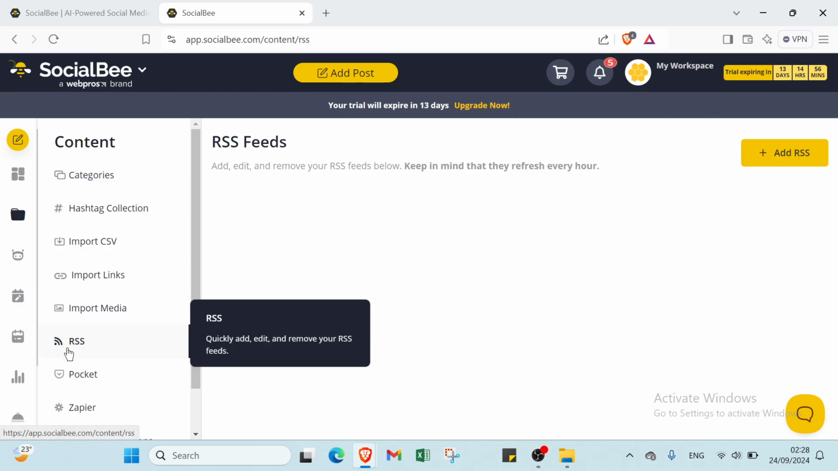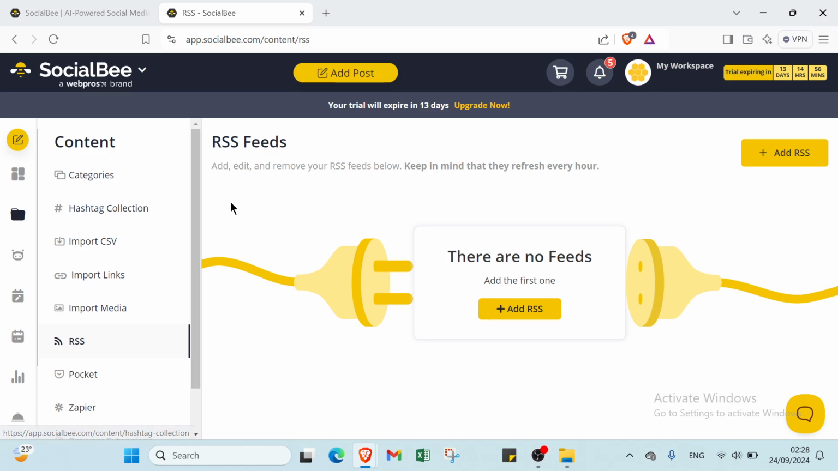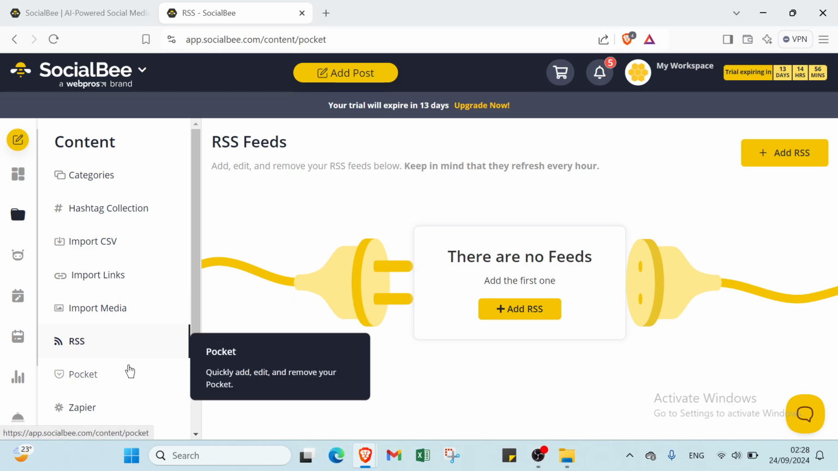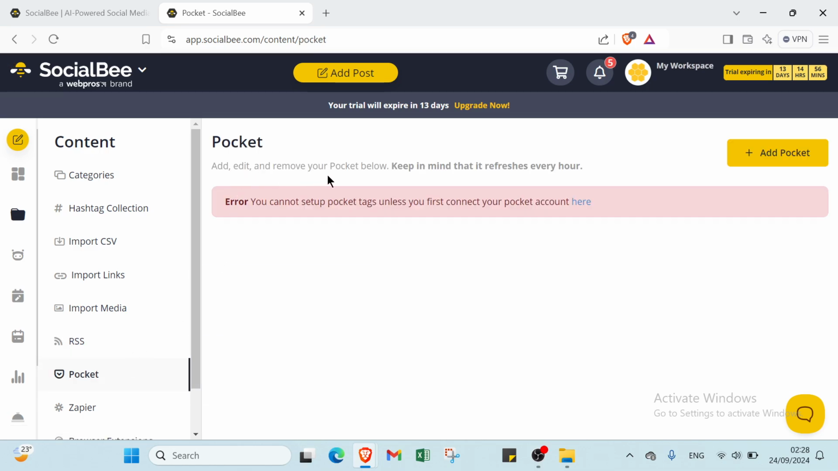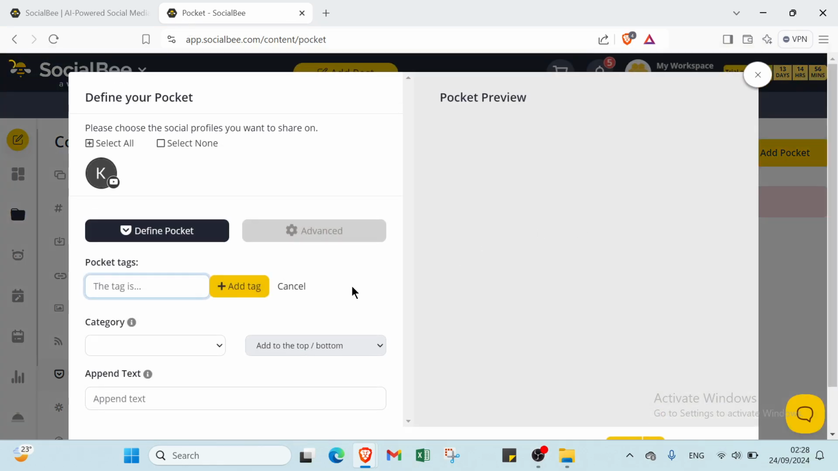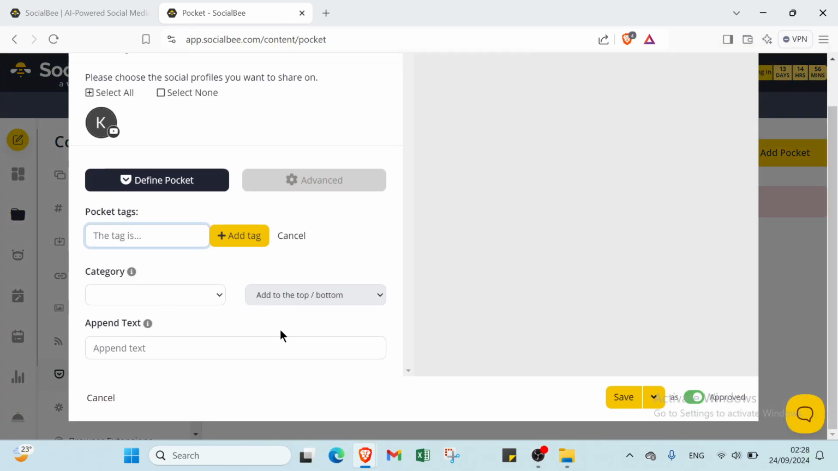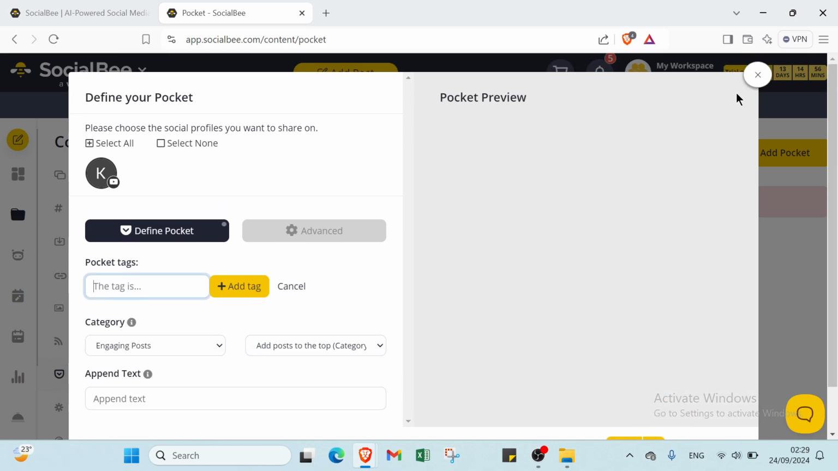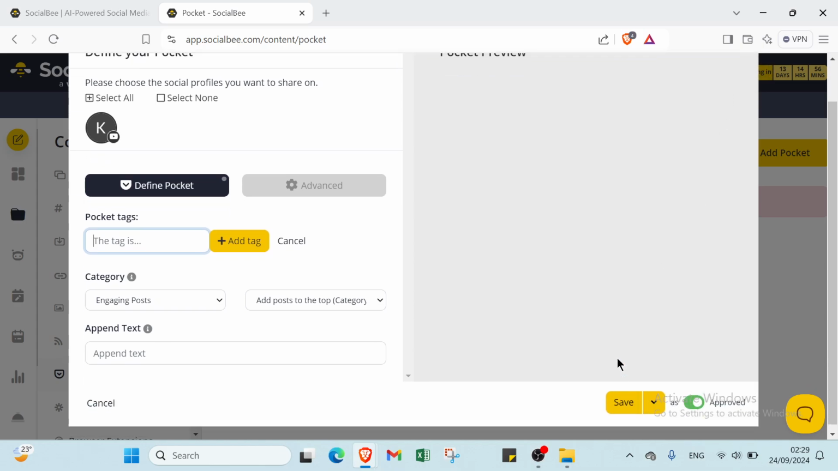Then we have your RSS and add, edit, and remove your RSS feeds below. Keep in mind that they refresh every hour. Then we have your Pocket here, add, edit, and remove your Pocket below. Keep in mind that it refreshes every hour. Then you click over add Pocket. And you just write this information, category here. Then we have append text, Pocket tags. Then we have just to click over save.